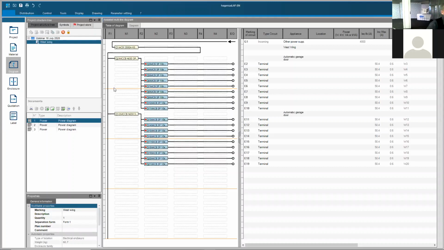Just want to explain to you that the red lines that you see in this table of diagrams are actually an indication of the number of A4 pages that it's going to print on. So this HagerCAD is actually working in A4 pages. What this means is that this will be page one, and then we go over to a second page, and then over to a third page. So that's all that these red lines are indicating.